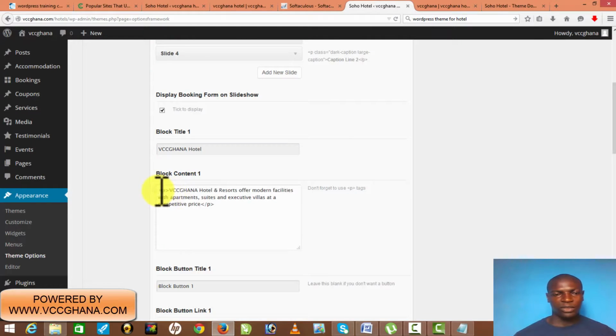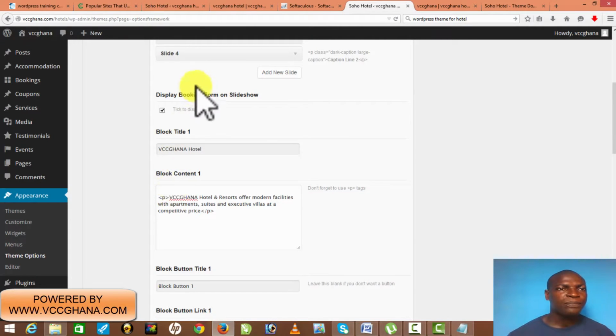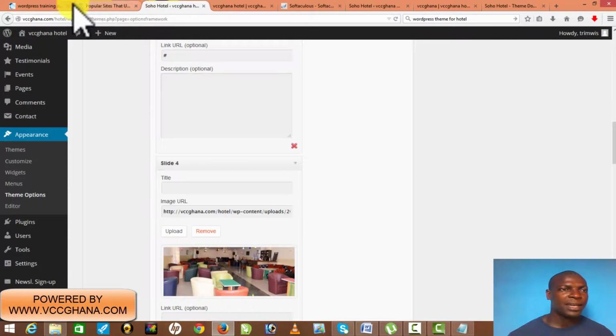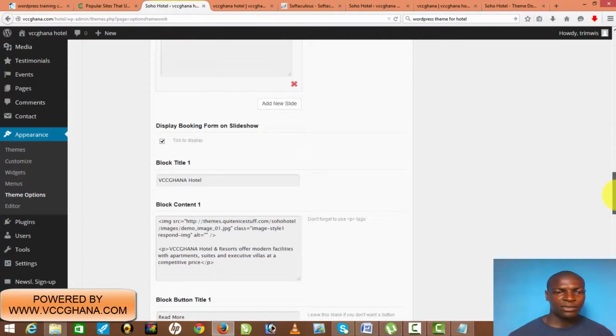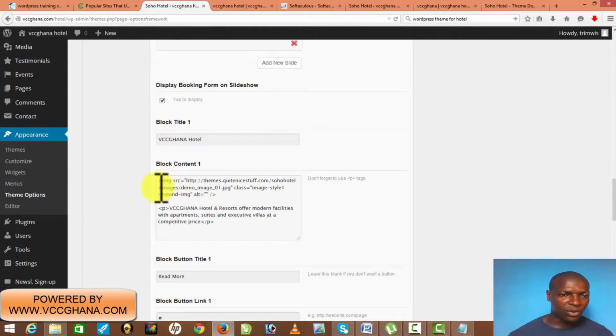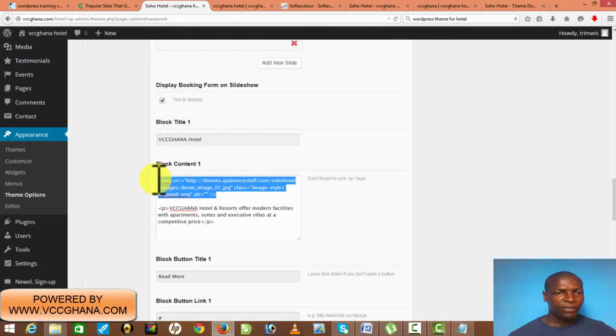Okay, so if you want your image to appear, there is an image HTML code. I will explain that too at the advanced part of the training. So let me just copy the one I have on my website here, already in the hotel, the one I did. So this is the code. It is called image code. You just put your whatever here and okay, so let me just copy and paste it here.